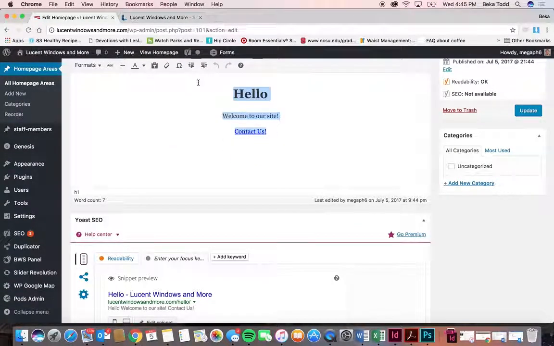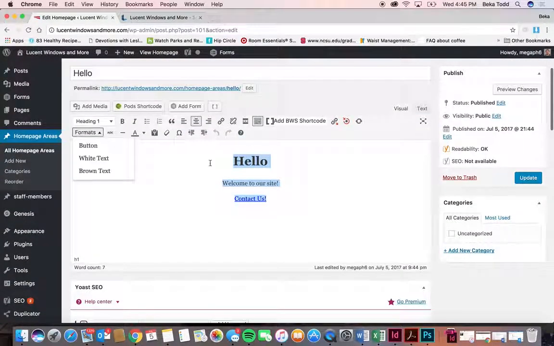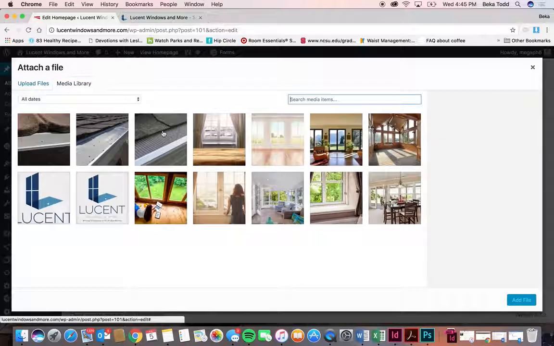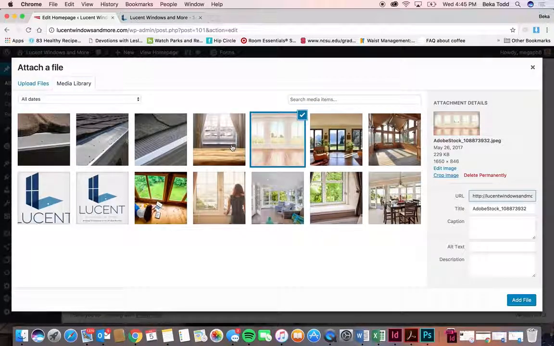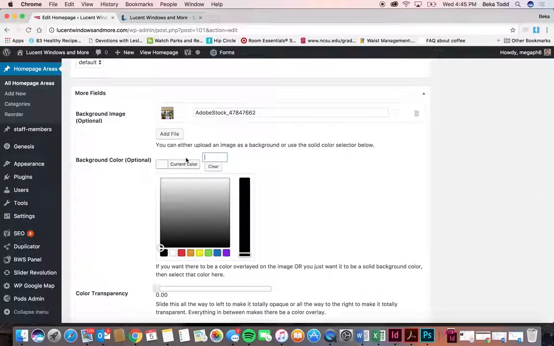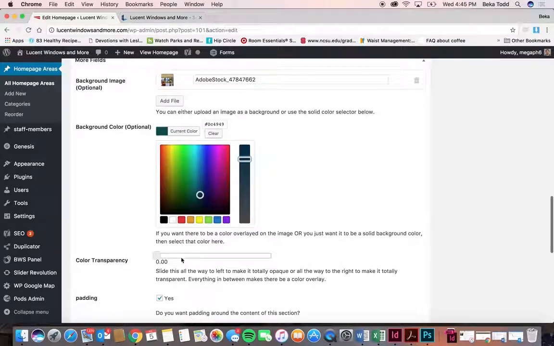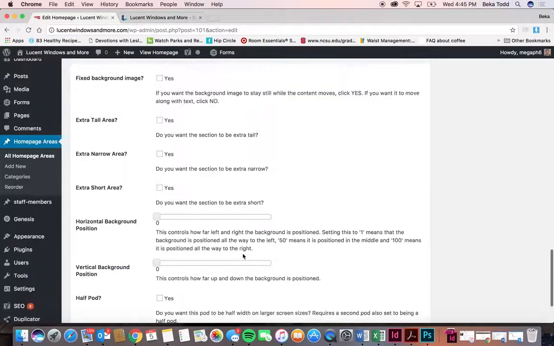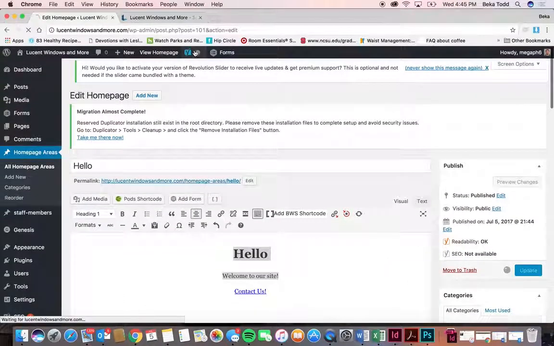And I want to make this white text this time. And I want to choose a picture. Let's choose this one. I'm going to put a background color. Like I said, you can copy and paste whatever color you want over there. But let's go ahead and do this. Then you can play around with how this looks. And so let's try this and see how it looks.